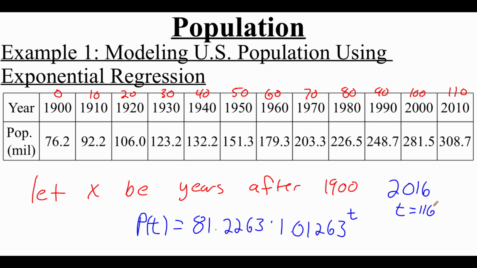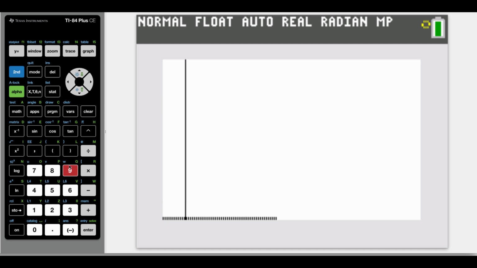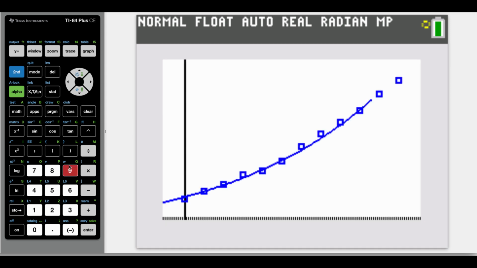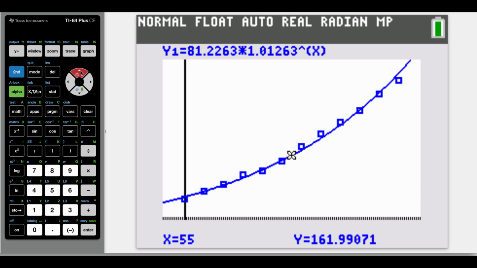Now if I want to do this predicting, then I'm going to use my calculator to help me out. So I've got my population model typed into my calculator. I've also turned my scatter plot on. So I'm going to do zoom 9 to automatically adjust my window for this data. So we can see that our data is pretty close to our model. Now if I want to predict for the year 2016, I'm going to hit trace. Now notice it's saying that I'm on my plot 1 with my data from list 1 and list 2, but if I hit my arrow up, then it's going to move to our Y equals equation.